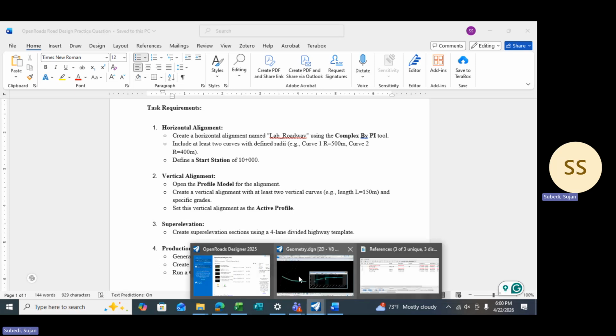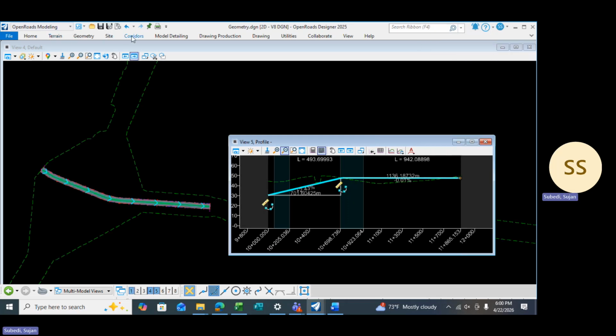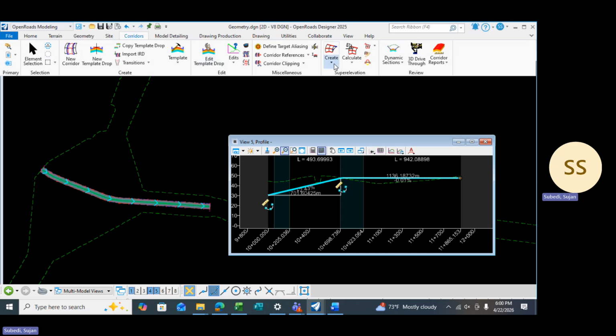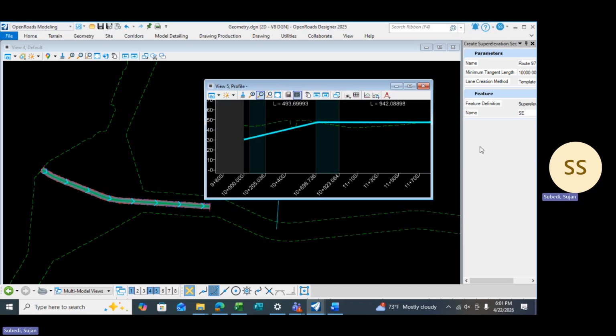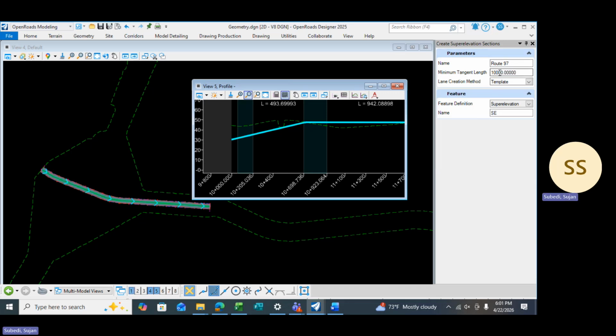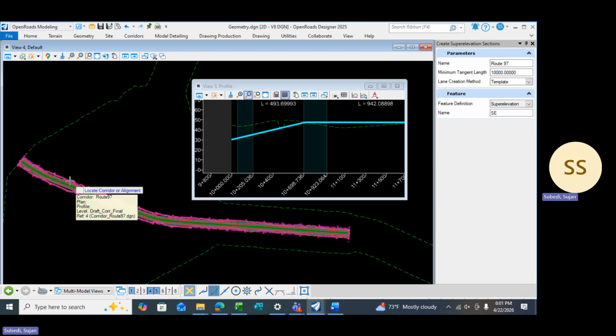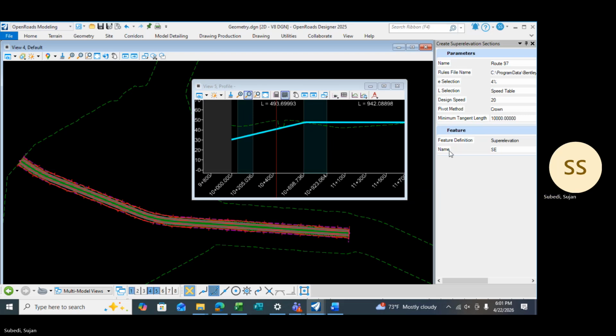Now the super elevation. For the super elevation, what we need to do is go to this corridor section here. In this super elevation, there is a create. So go to this create super elevations. Okay. Name, that's okay. Everything's okay. Name is okay. Look at the corridor alignment. So you can look at this corridor here, and then this parameter rules file.